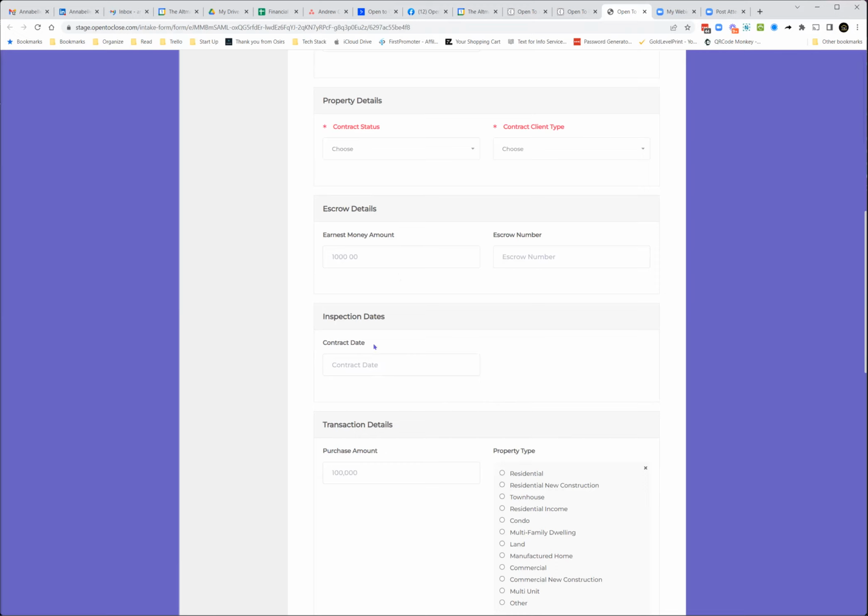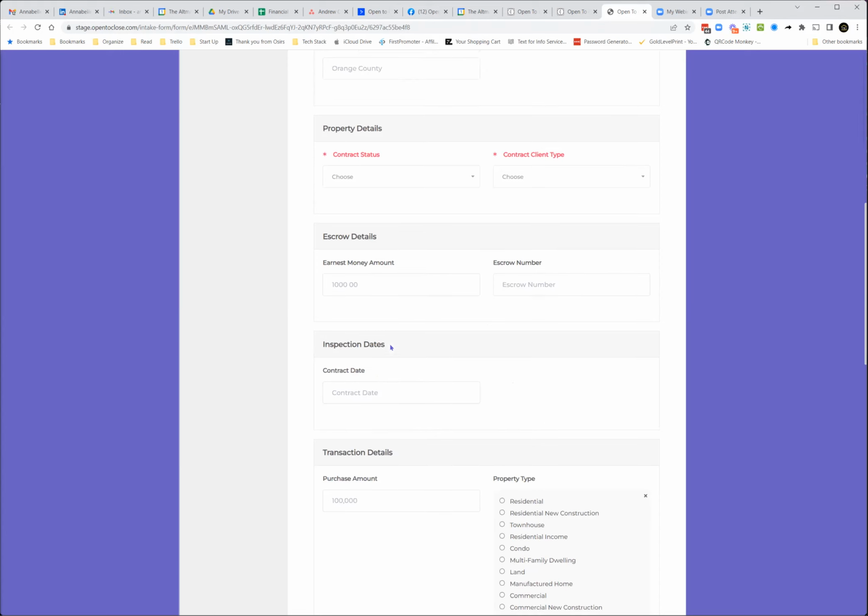Or is there a home warranty? Then I need the home warranty details. Is it septic? I may need the septic details. Is it well? Add the well details. But what you can do is keep this form super slim for the agent or the TC, so they're not filling out a bunch of stuff or seeing a bunch of stuff that they don't naturally need to. But if they check the button that says yes, then the extra information will come in.